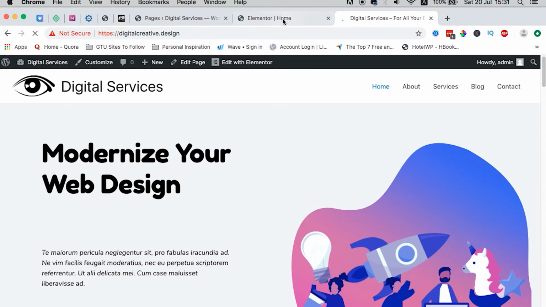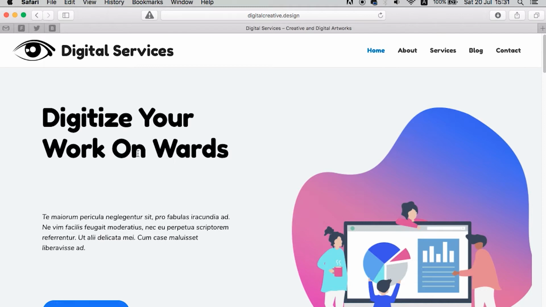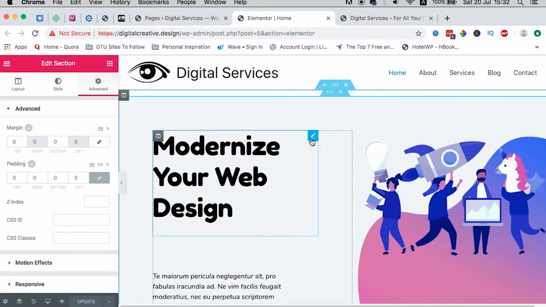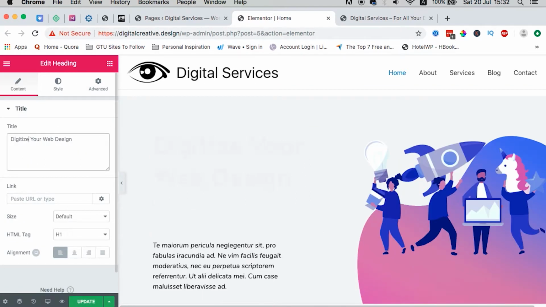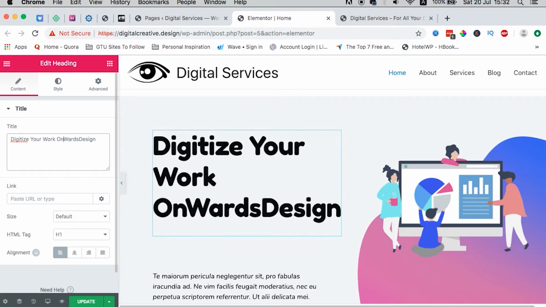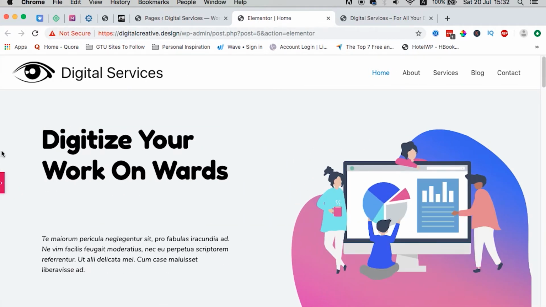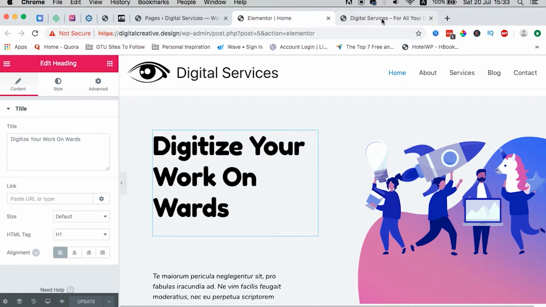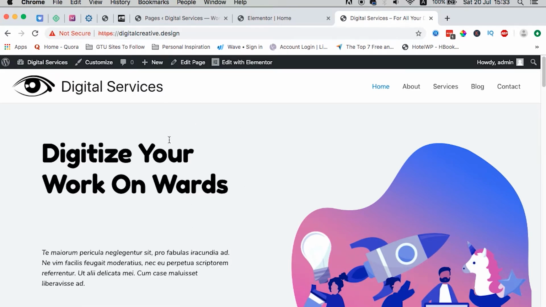So next we need to do is very simple. We are going to change this text to what we have here on our demo: Digitize your work onwards. So what we need to do, head back here, just come to the page itself in the editor, click on this, or you can even click within the text, and then you say digitize your work onwards. Here's how it looks, and then now we can update. Cool, now it's updated. We can refresh and we look at how it looks, and it is effected on our website.